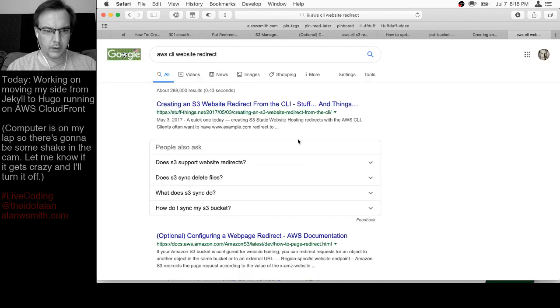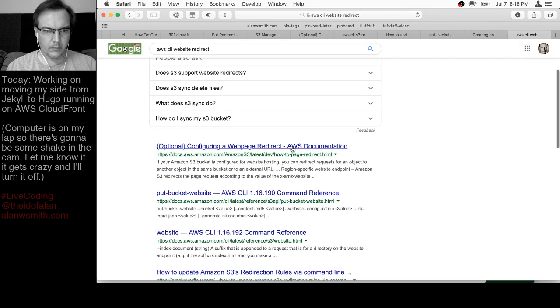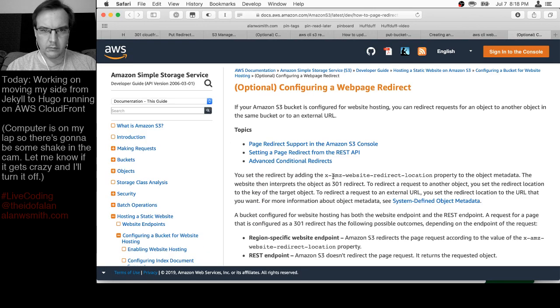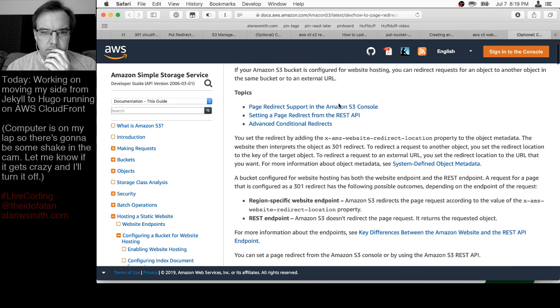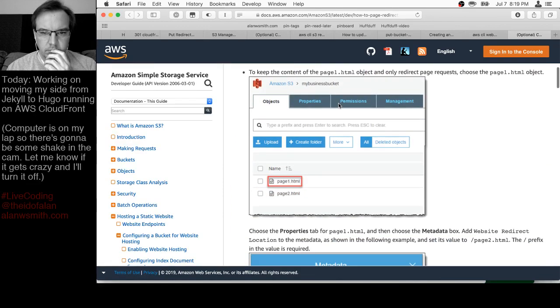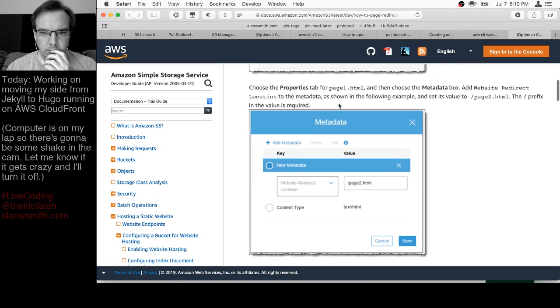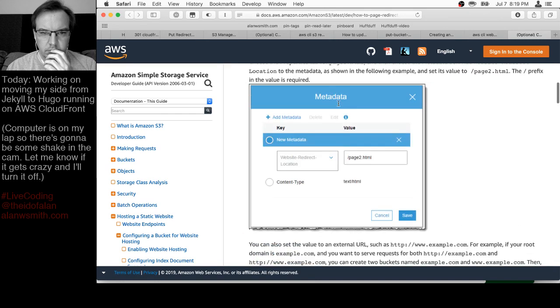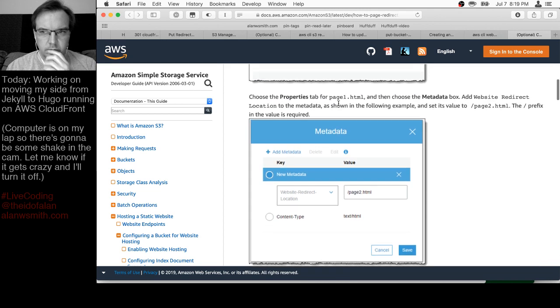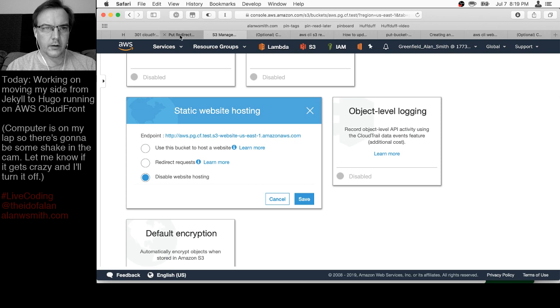Yeah, keep hitting the same pages. Here we go. The web page redirect. There we go. Optional, configuring a web page redirect. All right, let's go back and actually check.